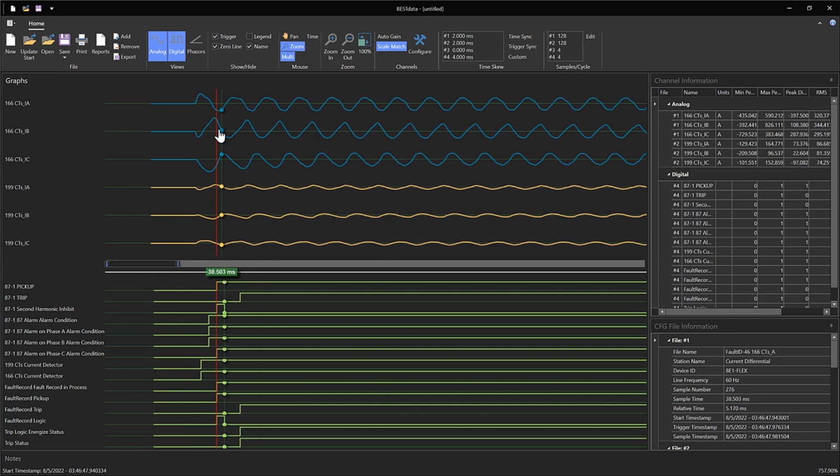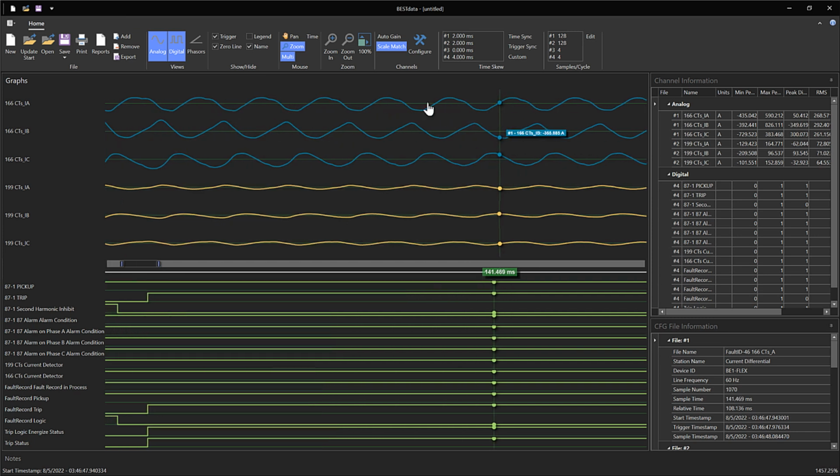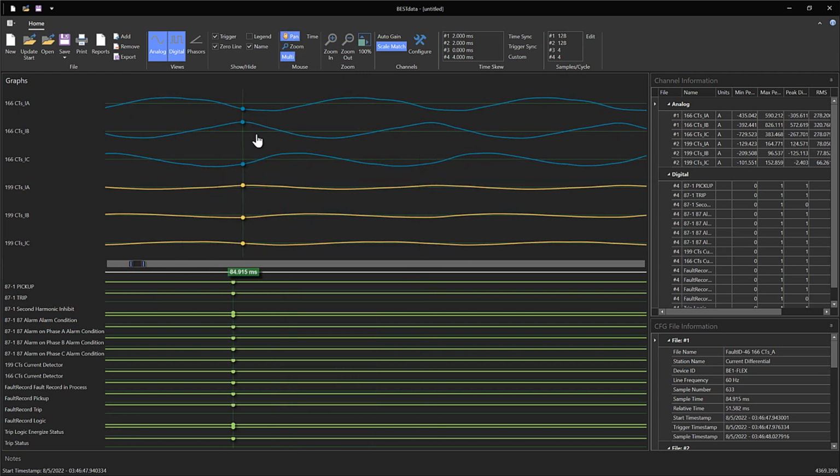I can also zoom in or zoom out with the buttons at the top. If I'm doing the zoom function, similar function, but it will zoom in on whatever I select. I happen to like the pan. Seems to be effective for what I do.